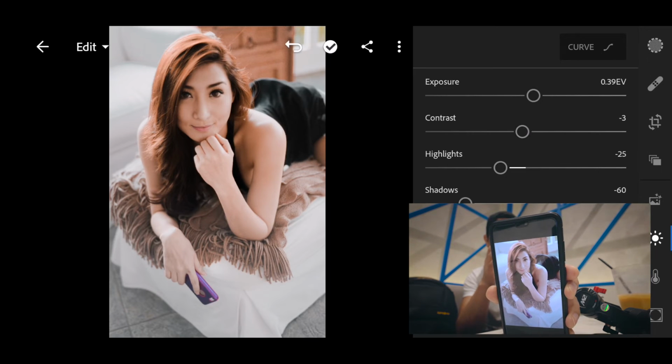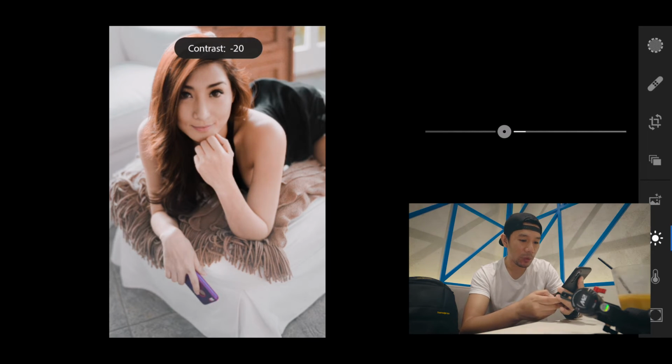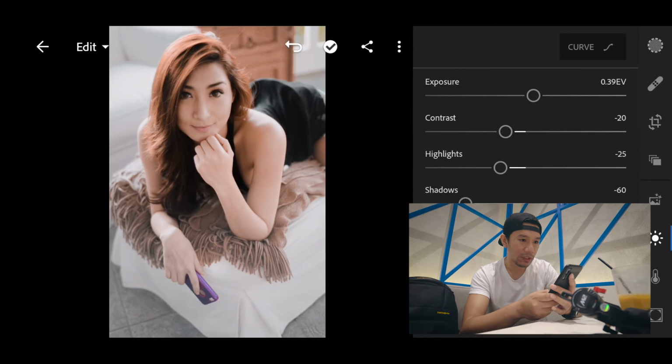But I want it to be a little bit slightly soft. So what I'm going to do is I'm dragging the contrast down. Maybe, let's see, 20, -20. I'm good with this. So as you can see, we already have a preset for our lifestyle and portrait. So this is the before and after.